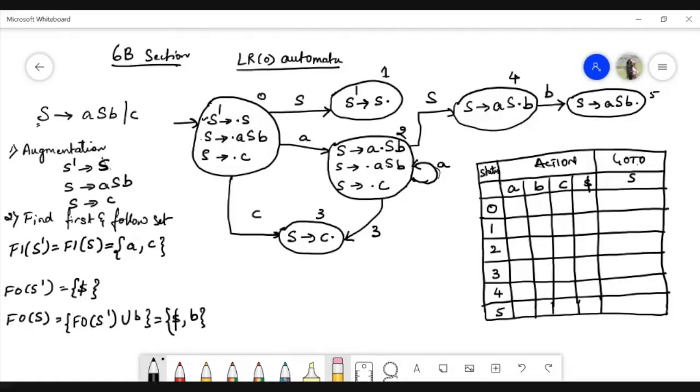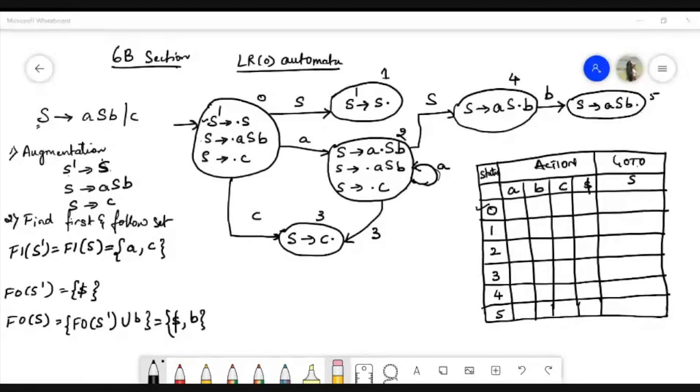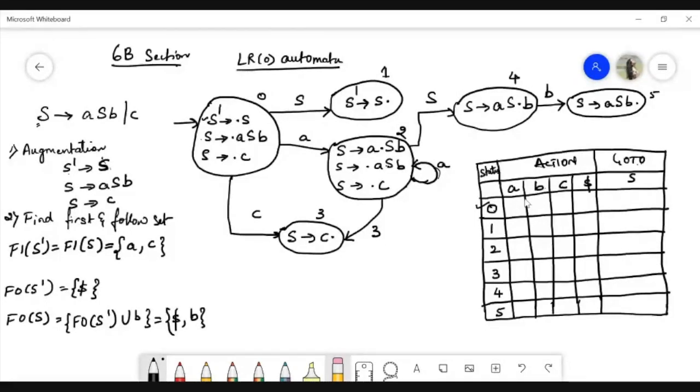So the go to will never have S dash, because in the production body you will never have S dash, since we have introduced it. So you will get only go to transitions on the non-terminals that were there before the augmentation, right? So these are the terminals in the given grammar with the dollar. Now we have to write when to shift, when to reduce. Now take state number 0. What are the transitions we have? We are in state number 0. What are the terminal transitions we have?